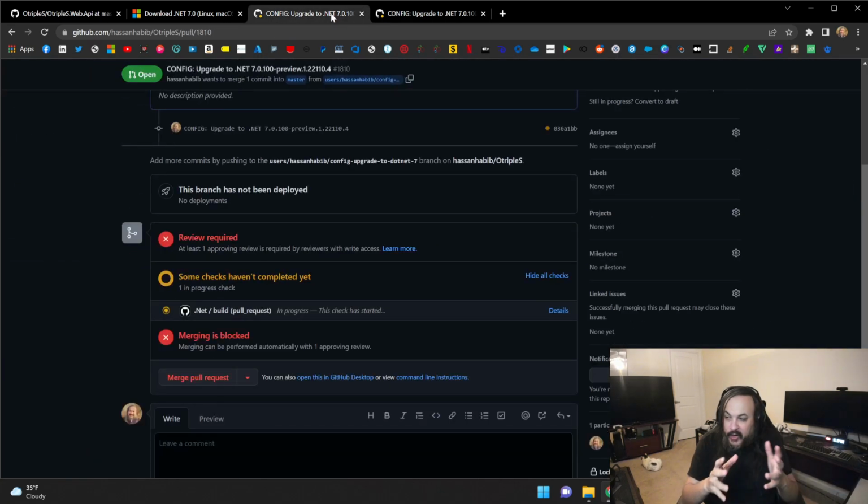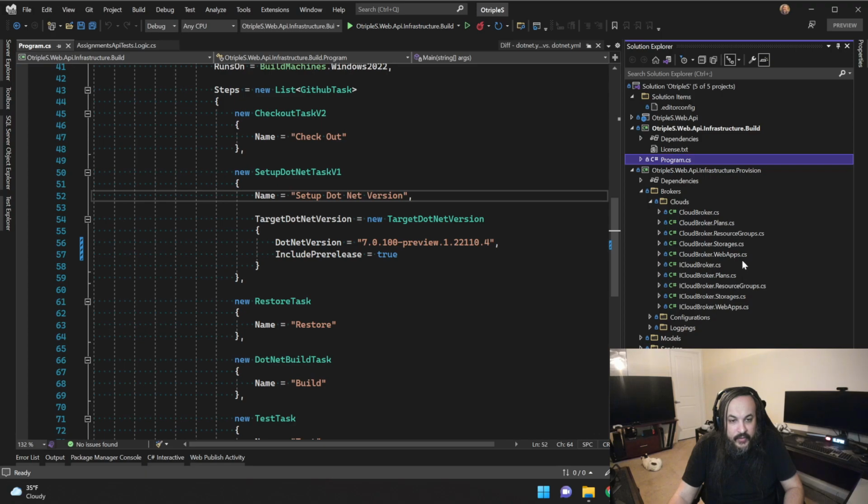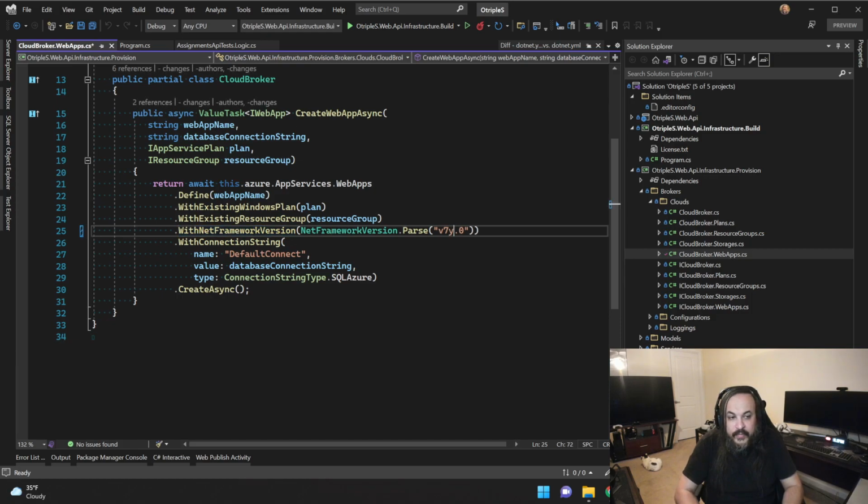So you see the entire process. This also includes the pipeline, but there's one more process we're going to need to include in terms of provisioning. But since we're not deploying this yet, I don't think we have to do that. But if you have the provision project, you're going to need to go into your cloud app service. Where is our app service? Web app in here. And we're going to need to include .NET version 7 in here. I'm going to try to show you that eventually in some video.